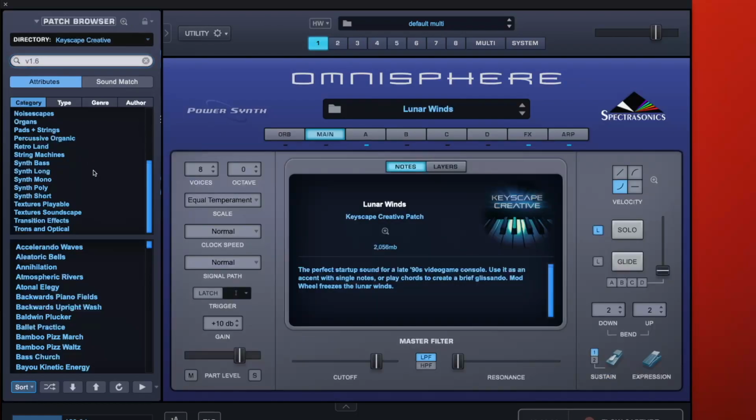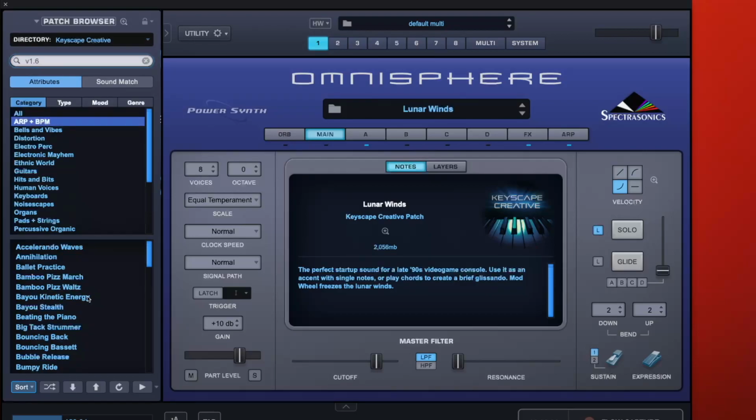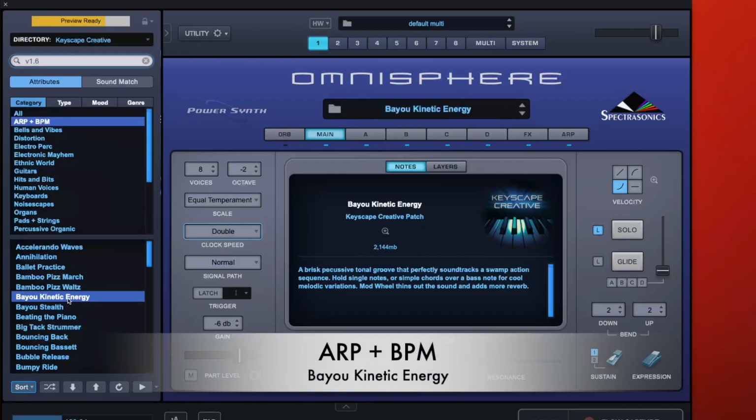So what have we got here? We've got a whole set of categories. I don't intend to go through all 250 of these. I'll just pick some at random, because this is literally the first time I've loaded this library up, so I haven't got a clue what any of these sound like, apart from the ones I used to create that piece of music that you heard. So let's go for Bayou Kinetic Energy.